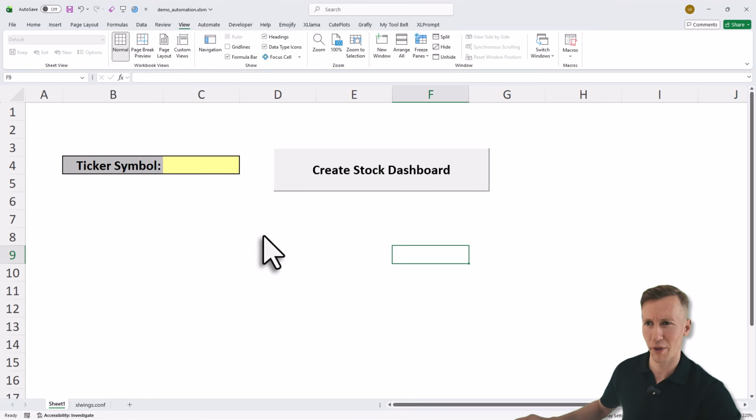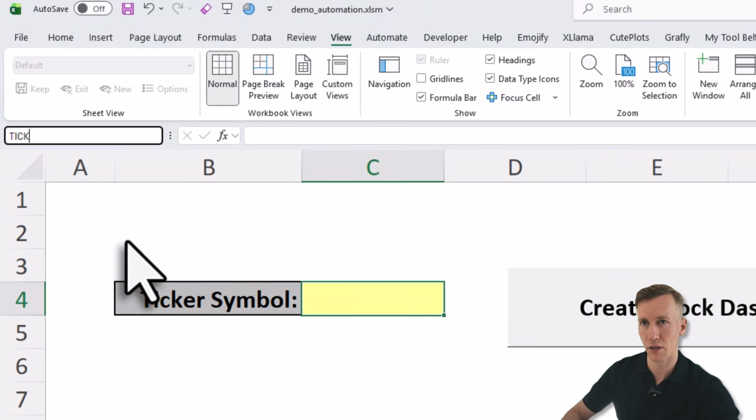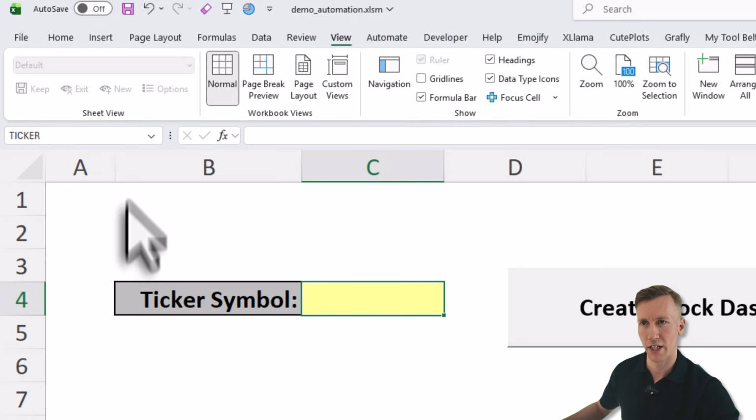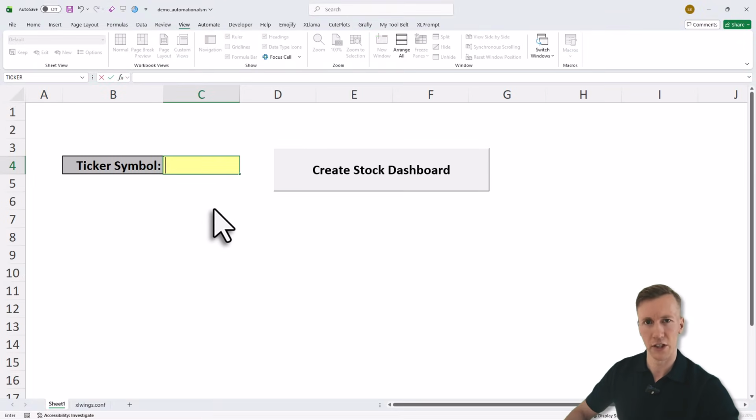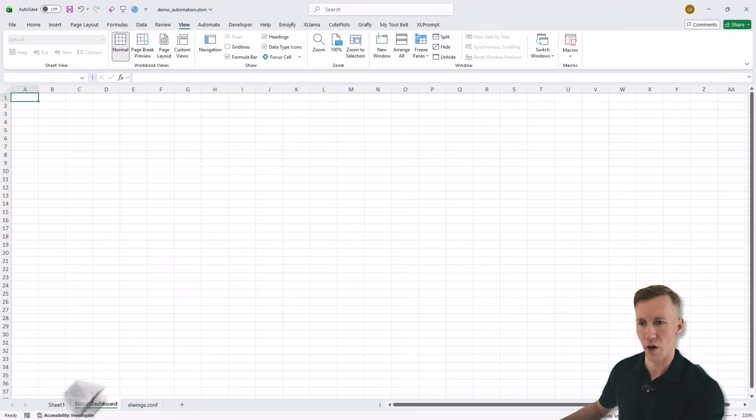Alright, so I just did some formatting here. And now all I need to do is to click into this cell here and give it a name. So this should be now ticker. And when I press enter, I now have my named range. That means we can test it out. So let's try to get the information for Microsoft, for example. So when I press this button now, we should now see a new sheet.